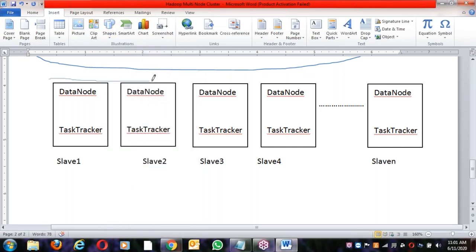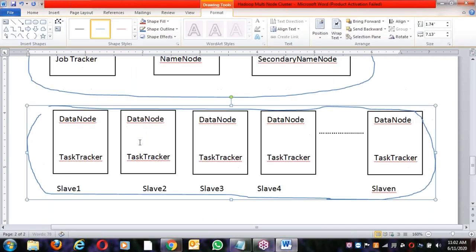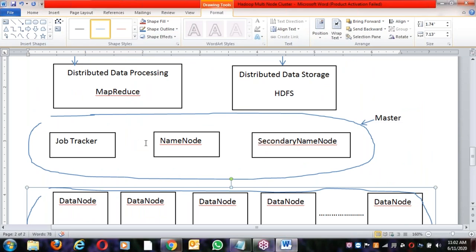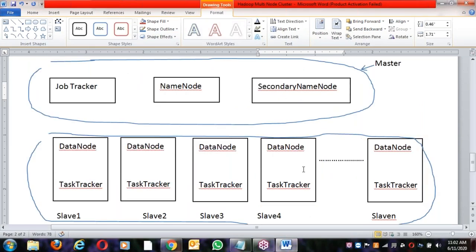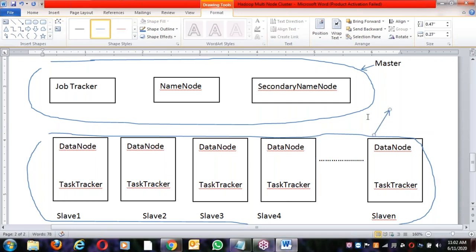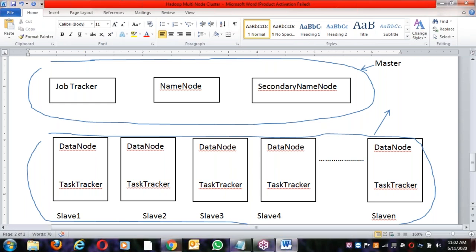This part is slave. Actually all our servers, everything is a server. In Hadoop, everything is a server. But among servers, there are master servers and slave servers. So these are called slaves here. These all are slaves.